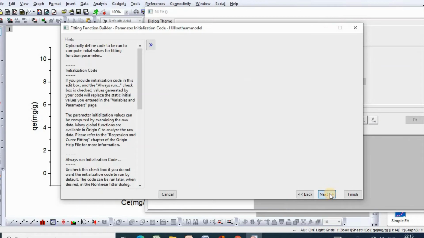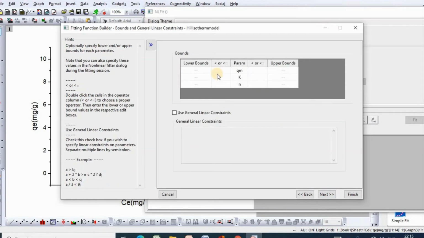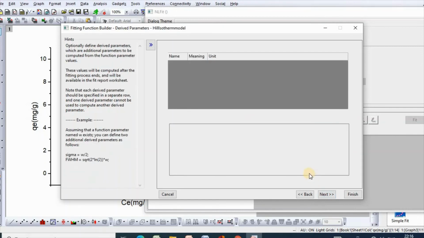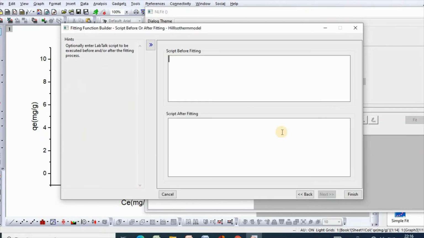Then click Next. Then you need to set boundary conditions. For all cases, these values are greater than 0, so set it to 0. Then click Next, then Next, then Finish.